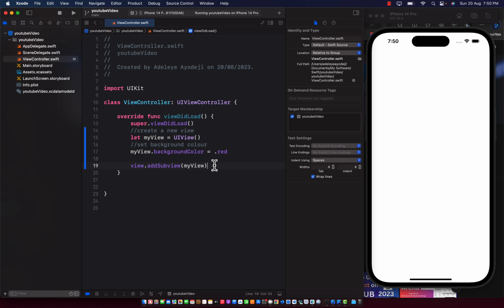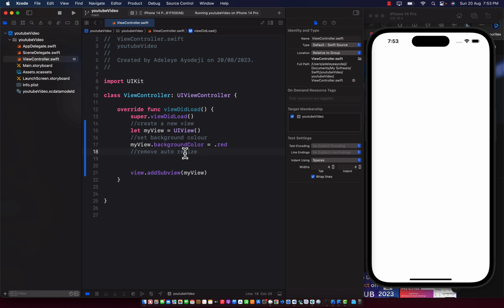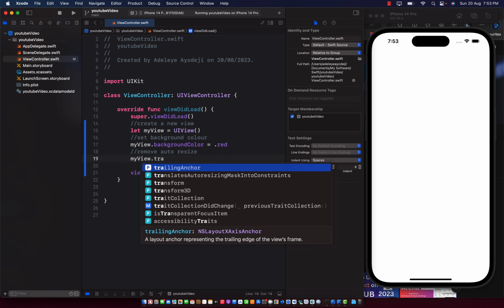So what we're going to be bringing in now is the constraint. But before we use the constraint, we need to first of all disable a particular value, and that value is the auto resize. So here we're going to have remove auto resize. Removing auto resize will help us add our own custom resizing, that is the height, the top, the bottom, and so on. After the comment has been declared, let's pass the value. myView.translatesAutoresizingMaskIntoConstraints.